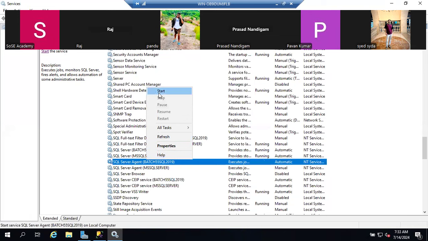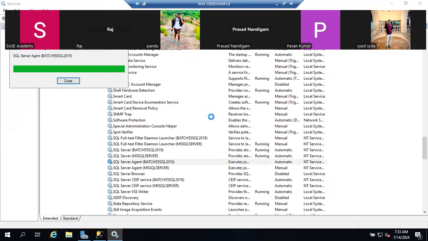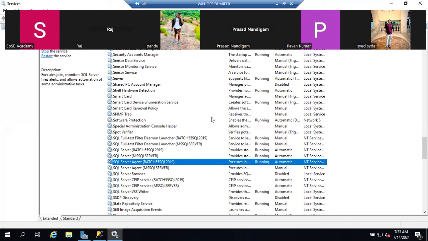If the services are not running, you can simply right-click and start the service. Which service you are starting, you should know, right? Sometimes you have to stop a service. Which service you are stopping and what is the impact of each service, you should know. That's why it's very important to know the services that are created after the installation, guys. This is how it will be managed.